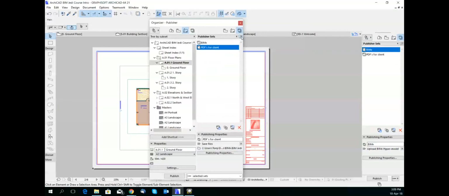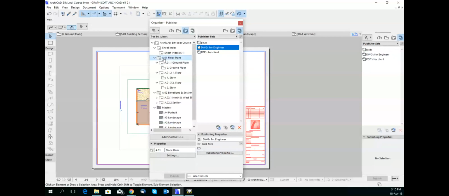And so now we need to print or export a set of DWGs for an engineer. So we come back down here, we can create DWGs for engineer. We can create that. So again, we've got our drawing set or publisher set appearing over here. Now we want to do the same thing, so we want to export our floor plans and their elevations and sections basically. So add those to here.